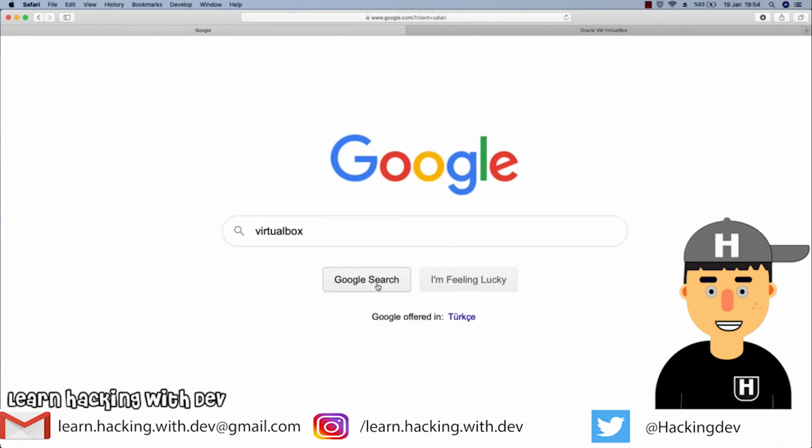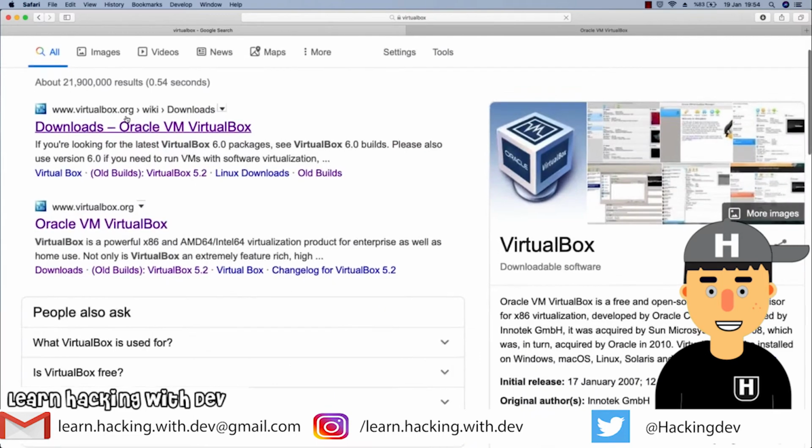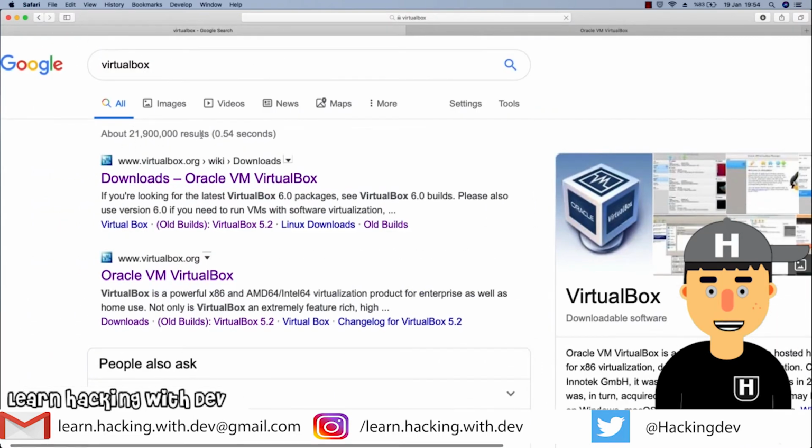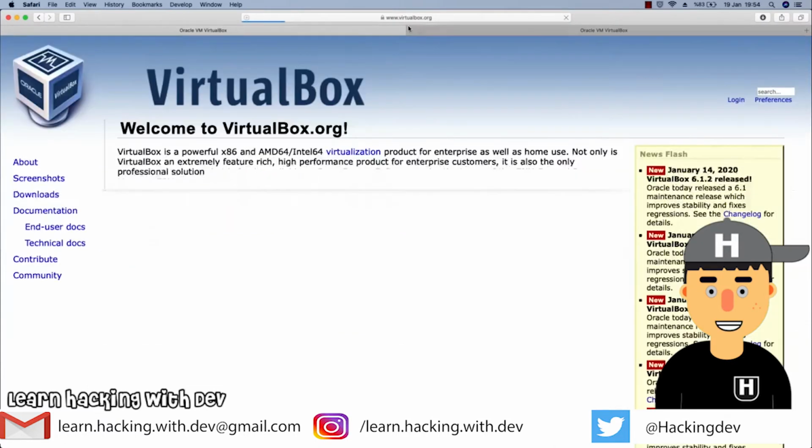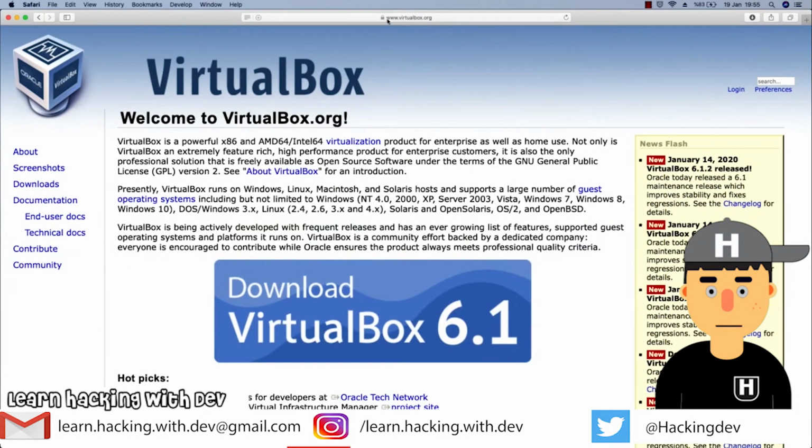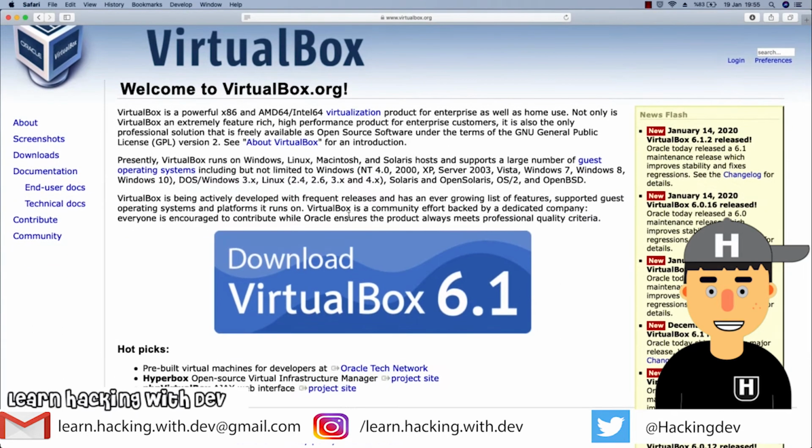So there are other alternatives to VirtualBox like VMware, but we're not going to use them because VirtualBox is completely free and it works pretty fine. So I'm going to say VirtualBox in Google. As you can see, I have a lot of results over here, and the thing that I'm looking for is virtualbox.org, which is the main page of VirtualBox.